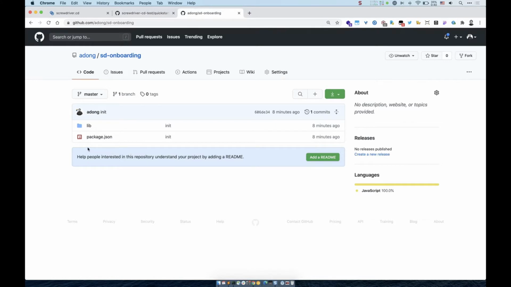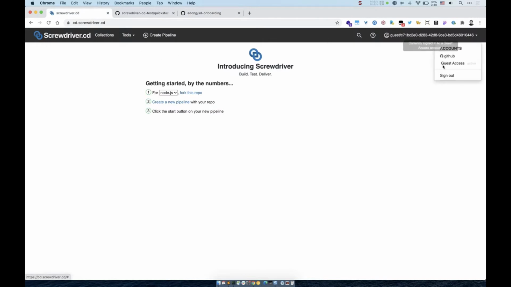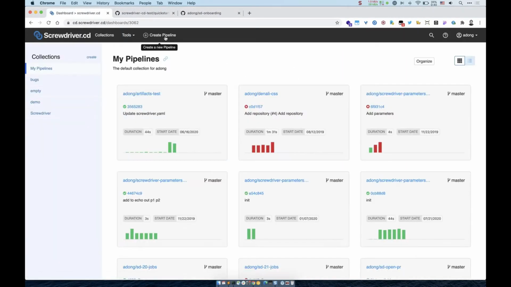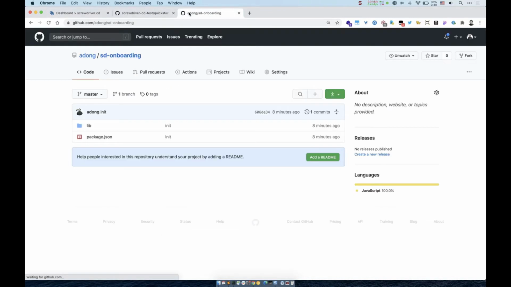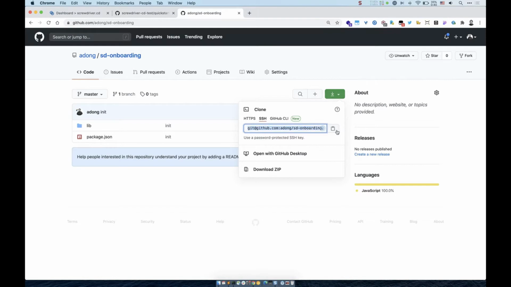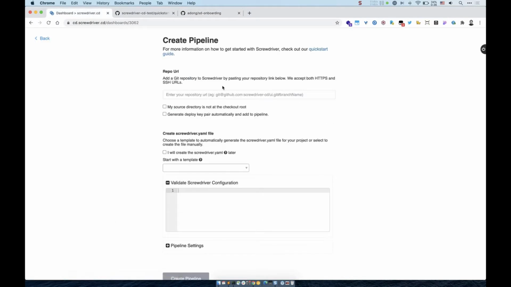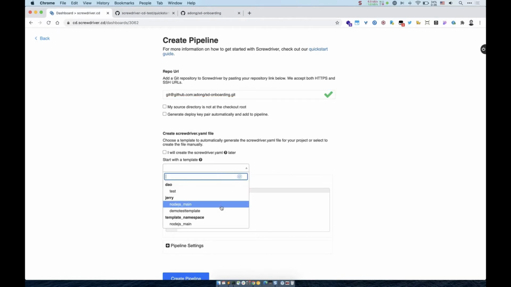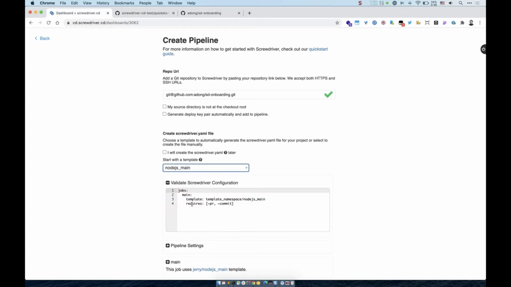First, if you're familiar with Screwdriver already, you can always create your own screwdriver.yaml and commit. But in this case, we're going to take advantage of this create pipeline. Let me log in with my GitHub repo. And I click create pipeline. I'm going to copy this GitHub URL and create it here. And I have this all here. You can create your YAML yourself, or you can start with a Node.js pipeline. We're going to use this one.